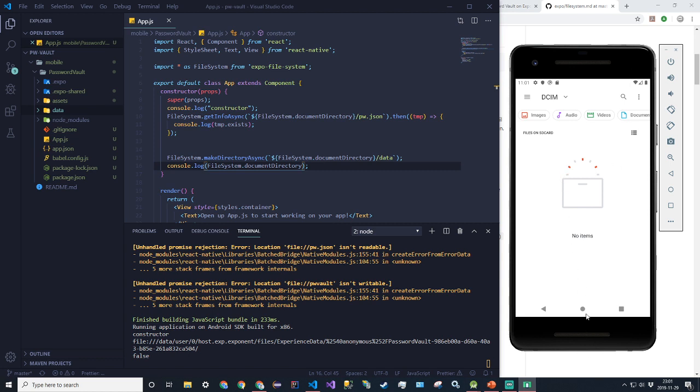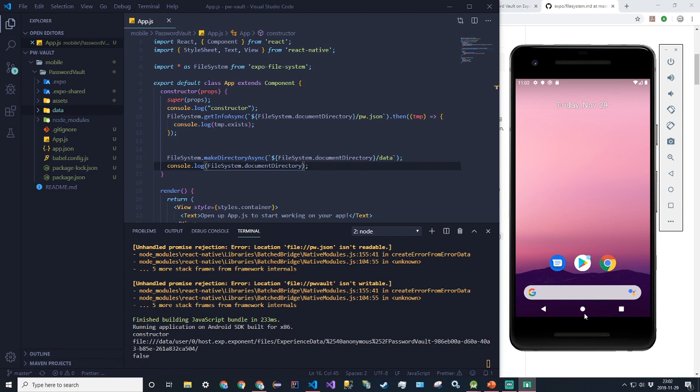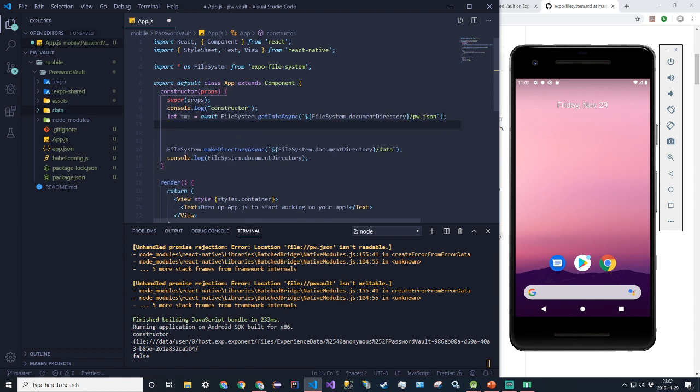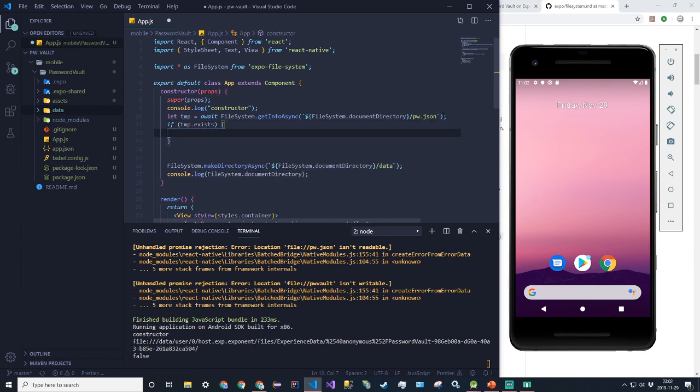All right, I don't think that matters. I hope it doesn't matter. I really hope it doesn't, but we know that this doesn't exist. So what we can do is now we can just go ahead and do await, let temp equal await that, and then if temp dot exists, then we will not prompt, or we'll do if not temp dot exists.